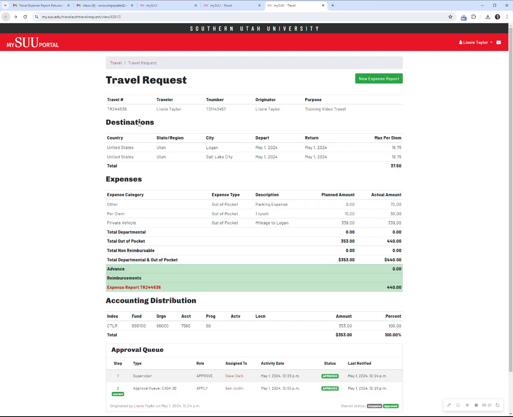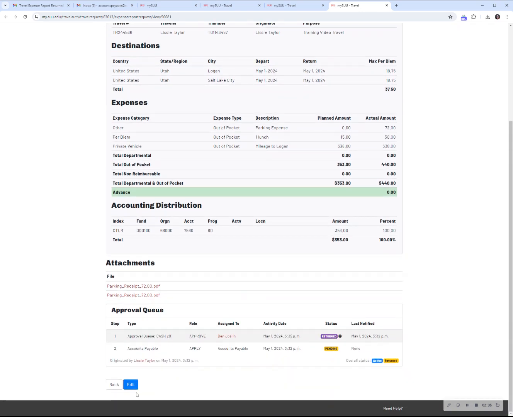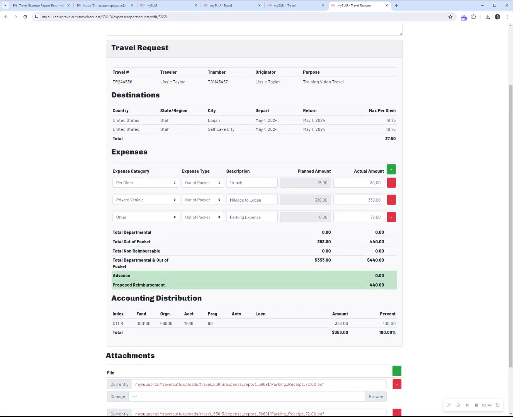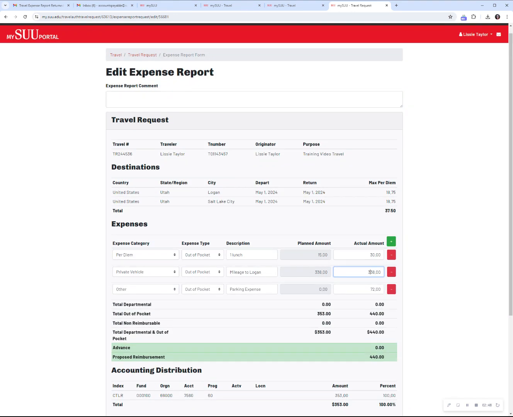So we're going to go back here, and from our travel request, you can get to your expense report a couple of ways. You can click expense report down here at the bottom, and that will take you to your expense report where you can scroll down and there's this blue edit button. That is the button that you want to click. As you can see, when I click that, it brings me into my expense report so I can edit it or I can change up my files.